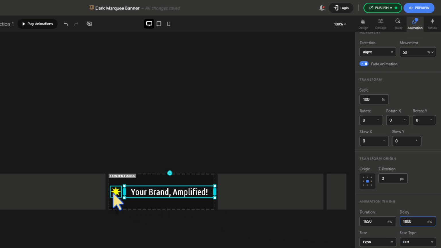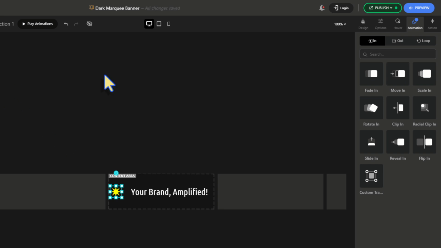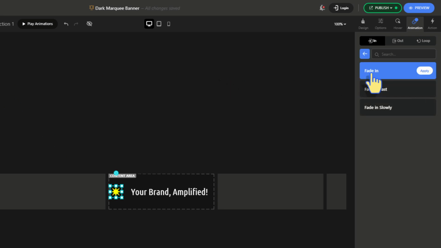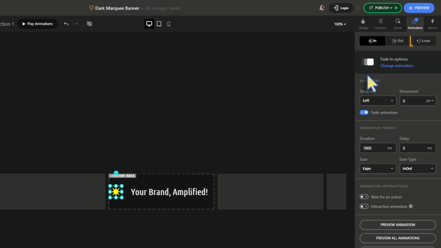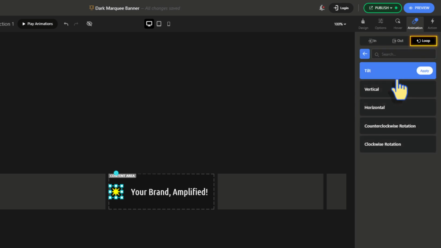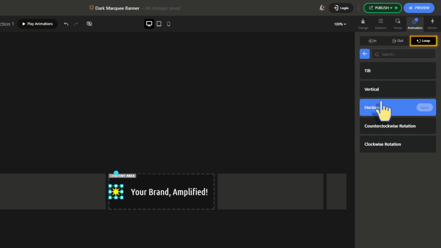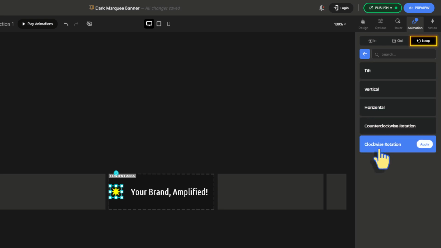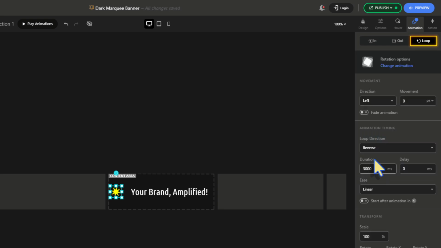Now select your shape or vector. Select the fade in animation. Let's give it a loop animation. Choose rotation so that it would rotate all the time. In clockwise rotation, set the loop direction. Change the duration time and we're done here.